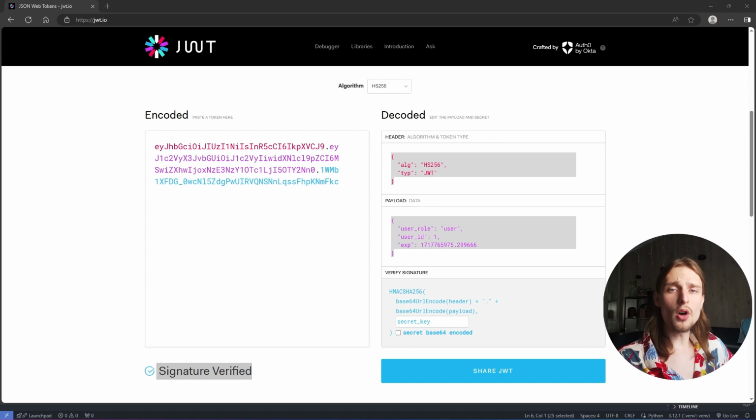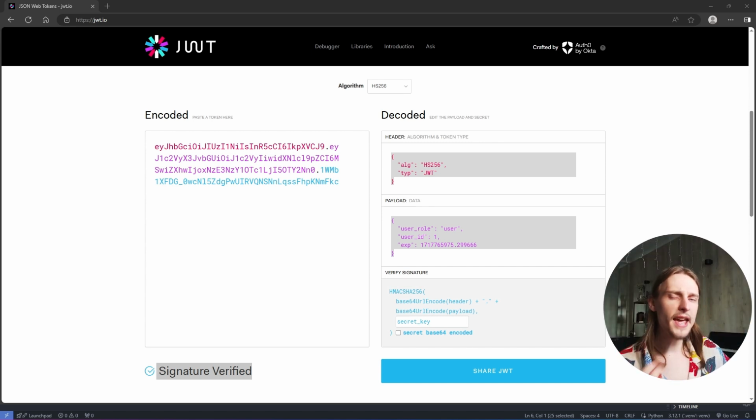But there are a few more things to consider when working with JWT tokens. When banning a user, you can't invalidate a JWT token. The token is valid until it expires. So if you need to ban a user, you need to make crutches, like blacklisting tokens.